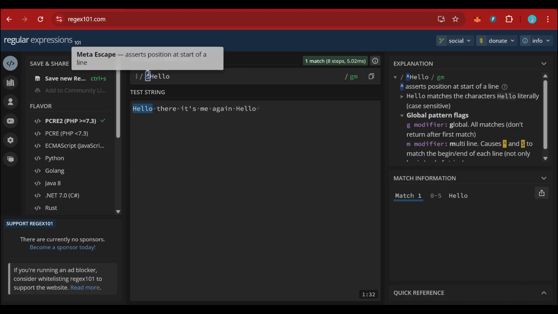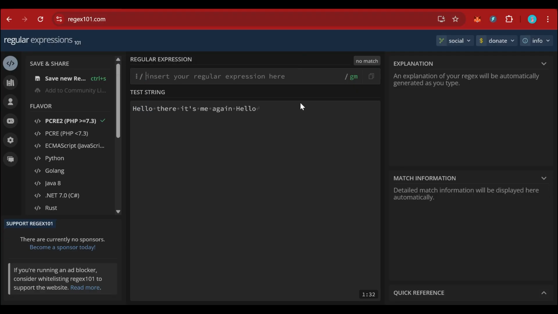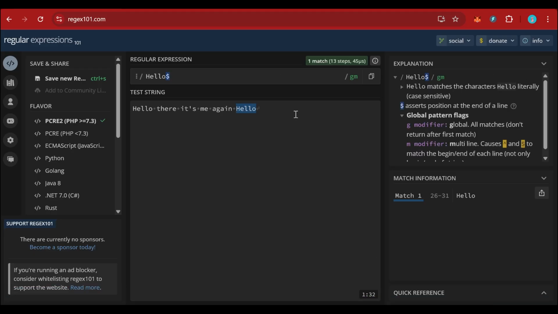And as you can see from the tooltip in this website, it's telling us assert a position at the start of a line. Now, if I want to match the hello at the end of the line, I'm not going to use a caret, I'm going to use a $ sign. I've matched our hello at the end of the line. This is how you match your patterns at the beginning and at the end.